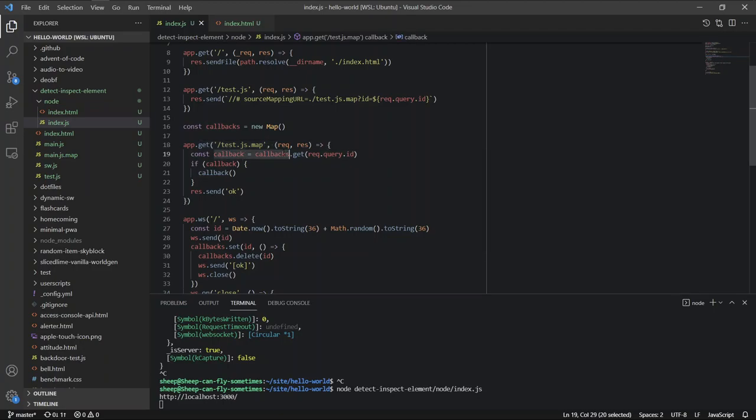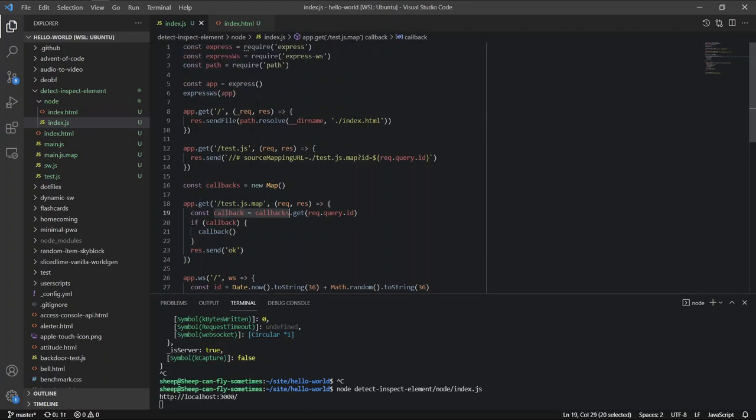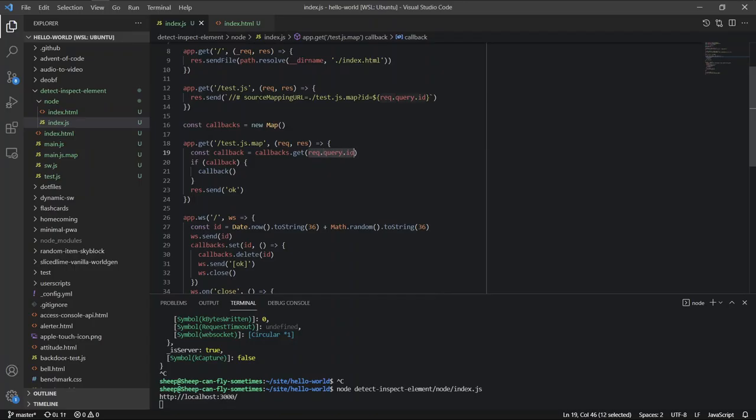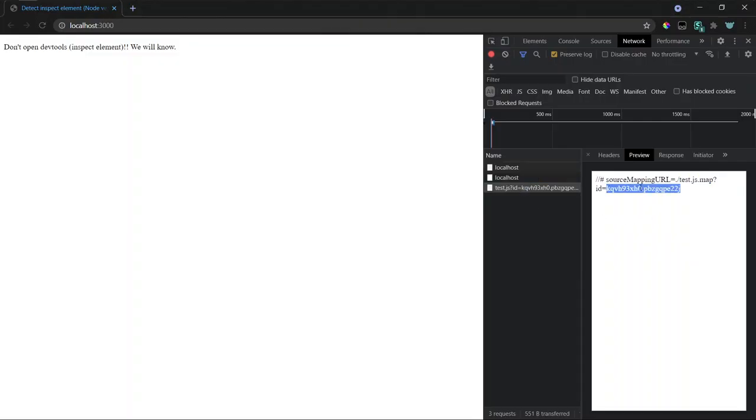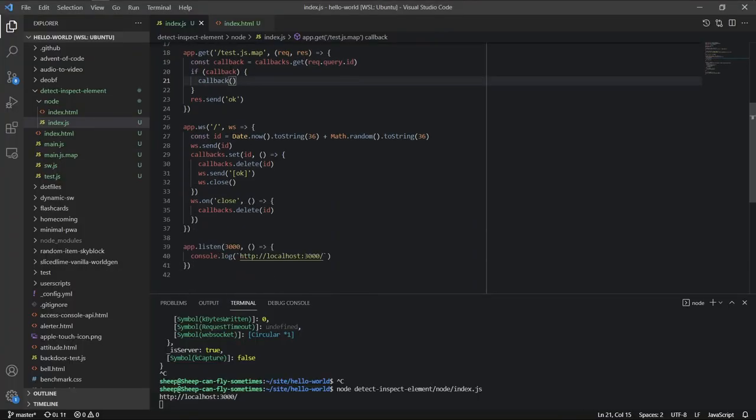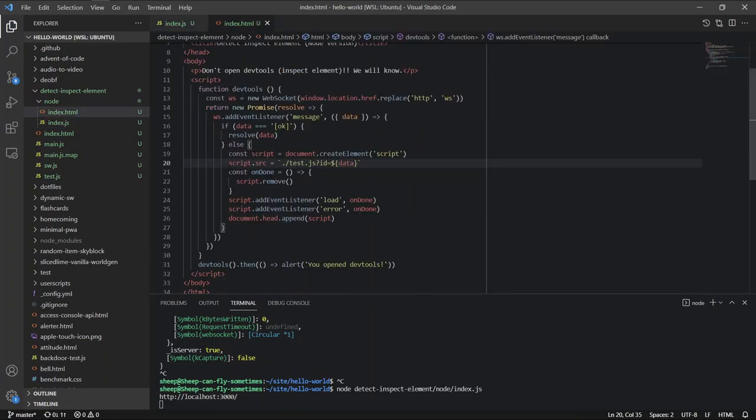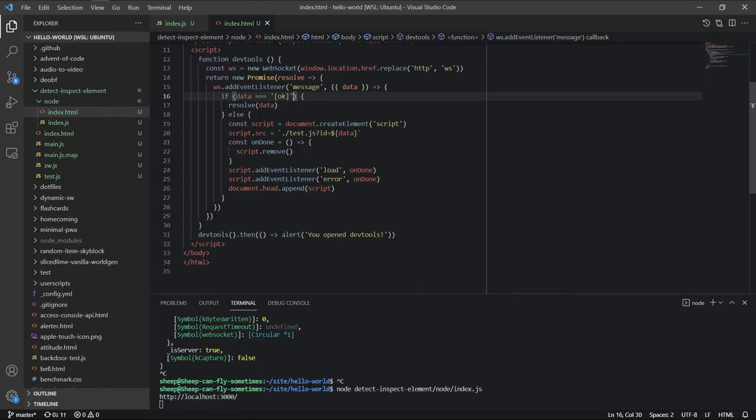And so this looks up a JavaScript callback to call, given the ID you gave from the source map URL, and it calls it. And then here the callback sends through the WebSocket connection back to the web page that, okay, just means DevTools is open, and so the promise resolves and you've opened DevTools.